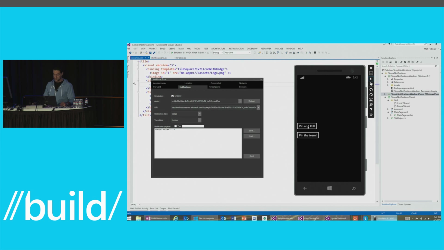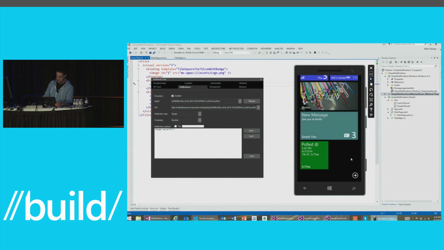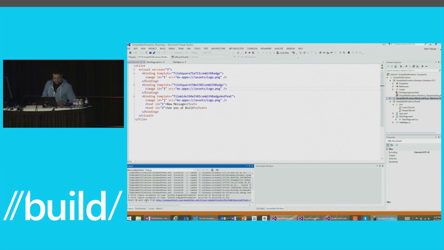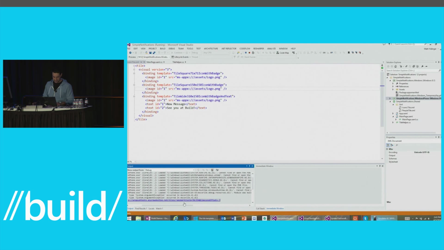So what I'm going to do first is do this pin and pull here. Actually, let me debug it so you can see what's going on. Pin and pull, if I look in my output, it says we're starting to pull this tile. So it created a new secondary tile, and it says starting to pull this tile from this URL. So this is a service I have up in Azure.